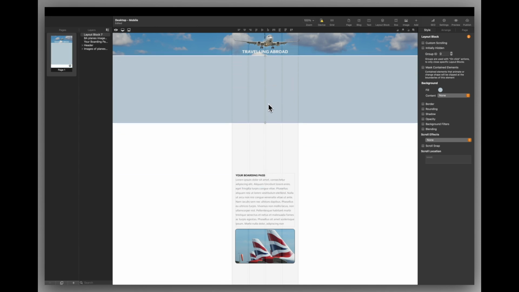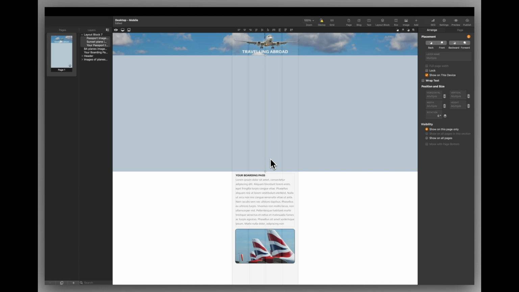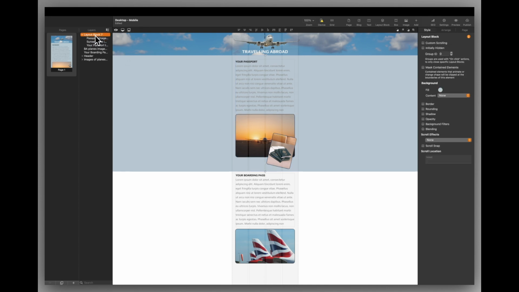We'll leave it blue for a minute so we can see what we're doing. And I'll stretch that down to here. And whilst it's selected, I shall press paste. And in come my three items in exactly the same place they were. And you can see here, I have my layout block.